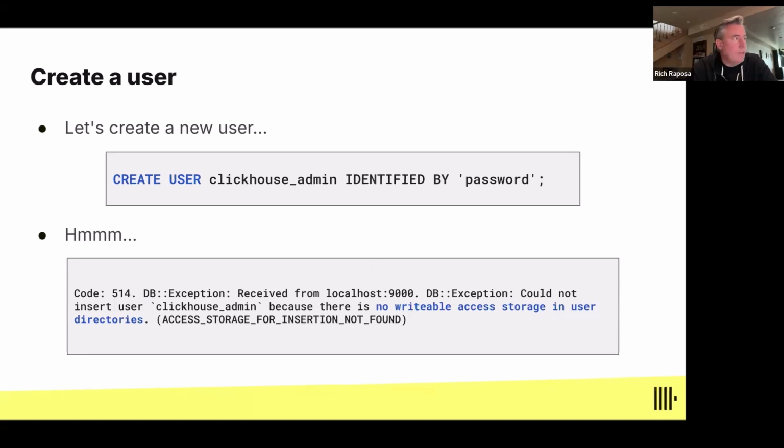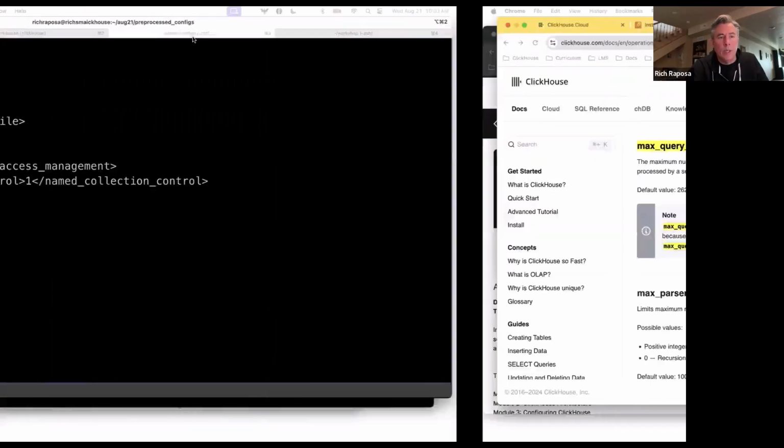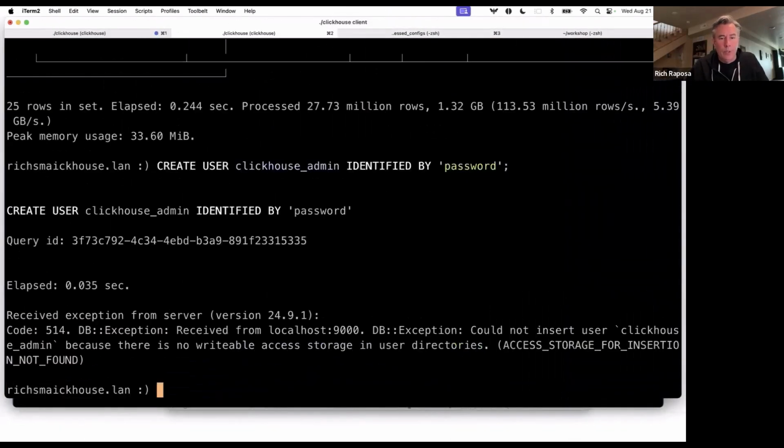Now, if you try to do that, I have that command. I think I can just copy and paste it. Yep, right here. Check this out. So I have ClickHouse client right here. Let's create a user. The reason I brought this up is it doesn't work out of the box. And it's kind of telling you, hey, ClickHouse doesn't know where to store user directories. It doesn't know where to put your users if you're going to create a user called ClickHouse admin.